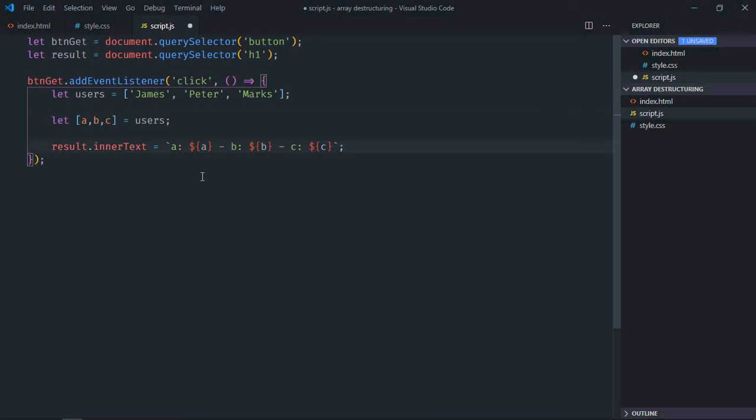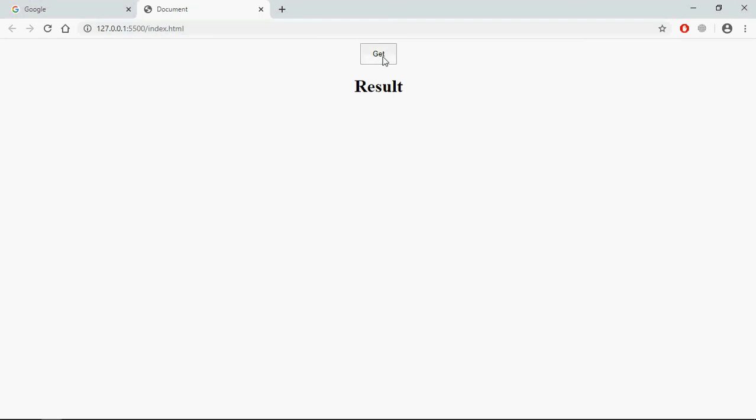Also, you can have a default value for a variable. For example, we are having only 2 values in this array, or you can say 2 items in this array, and we don't have the third item. In that case, I can give a default value to C variable. Let's make it Ronald. Okay, so now we'll have James, Peter, and Ronald. Save it, click, and this is the output.